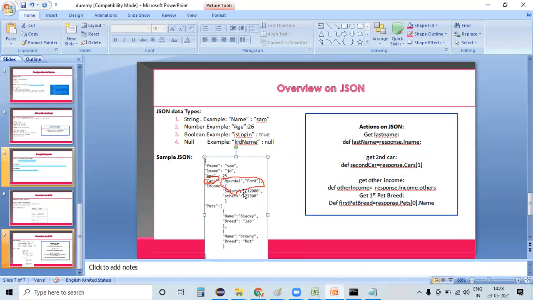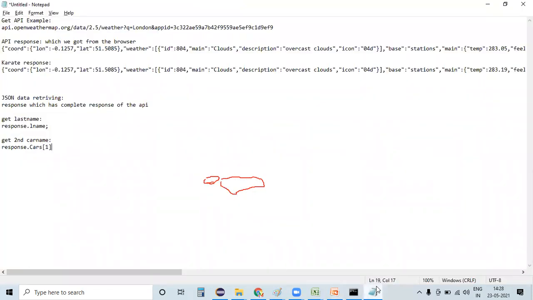In order to retrieve the information from an array type, I can just use an index. I can give index of 1. Index of 1 is going to get my second car. Index of 0 is going to get my first car information. That's it. So this is the way we can get the second car name.